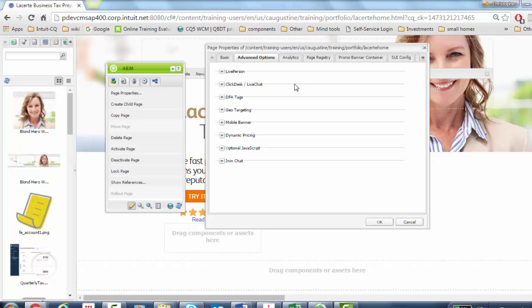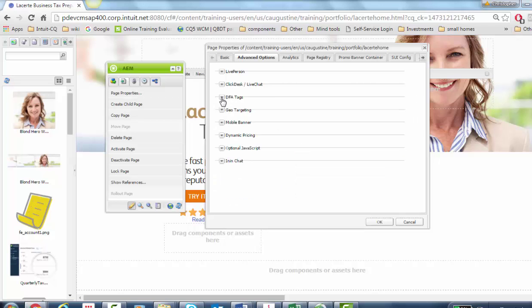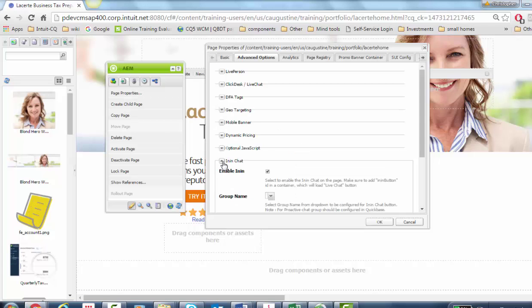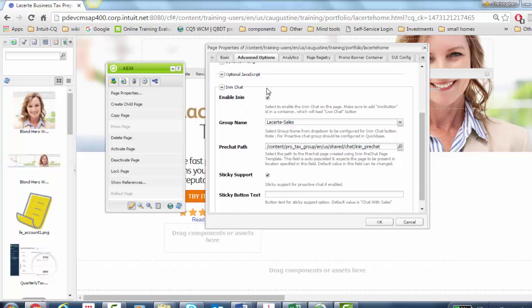And so DFA, we're moving away from this because of some performance issues. But again, this page has that enabled, or did at the time that we went through and took a look at it. But in chat is something that everyone is using, is definitely using this one, and certainly Lacerte is as well. So you can see how this is configured.